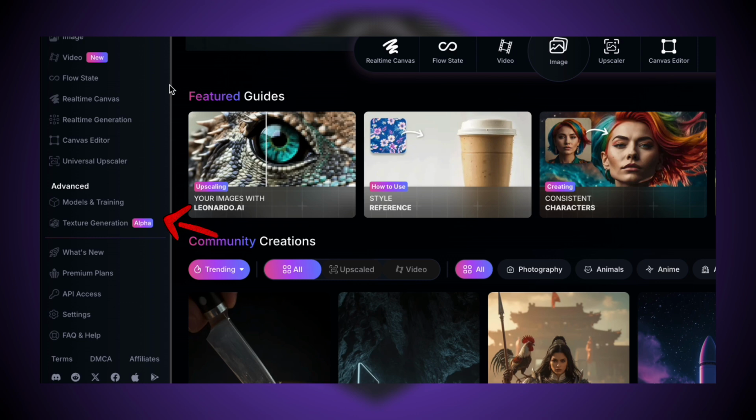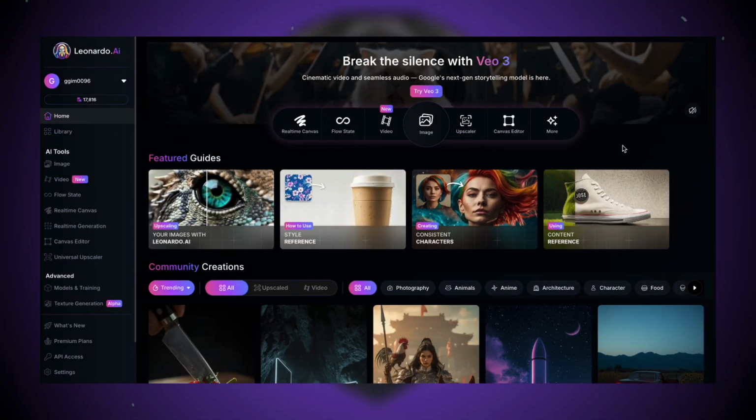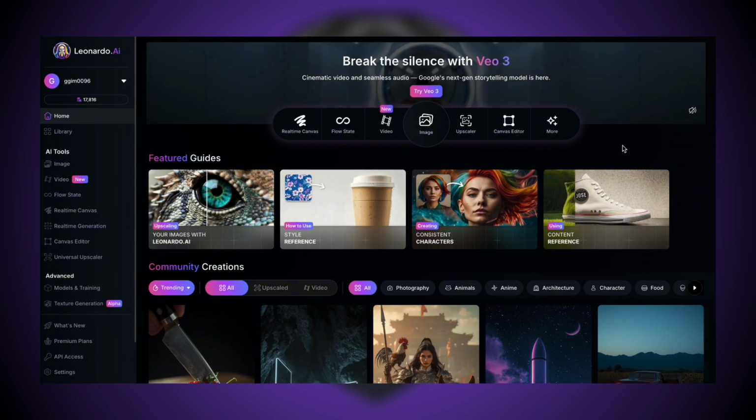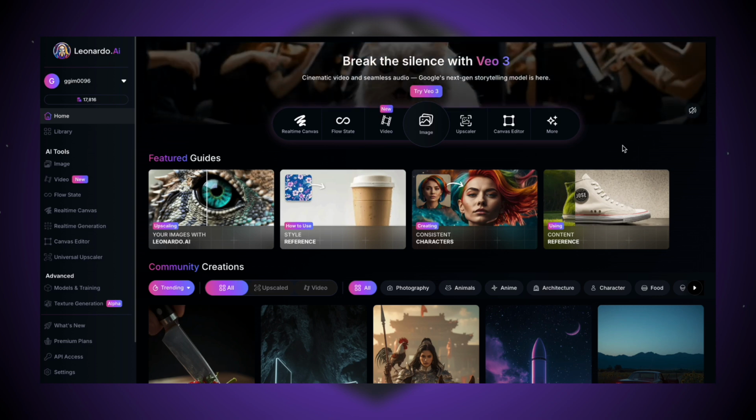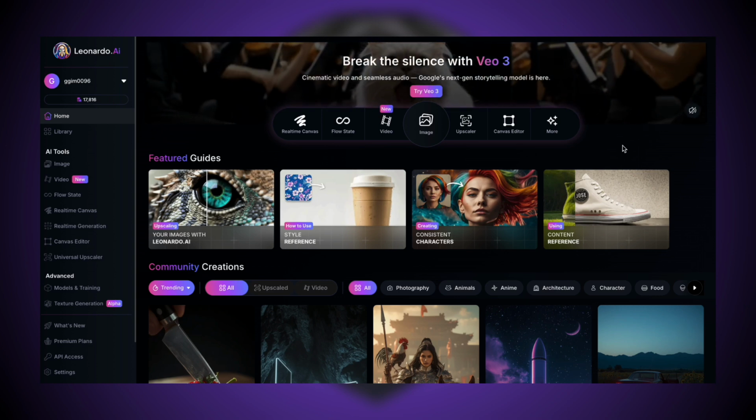The texture generation tool gives us the ability to upload 3D models and use AI to generate a texture onto our 3D model. Then, at the bottom of the sidebar, there are a few options like What's New, Premium Plan, API Access, Settings and FAQs, and Help. This is the basic user interface that you need to know to find your way around Leonardo AI. Before we explore each of the tools in detail in the upcoming lessons, we will firstly just jump right into creating our first AI image in the very next lesson.